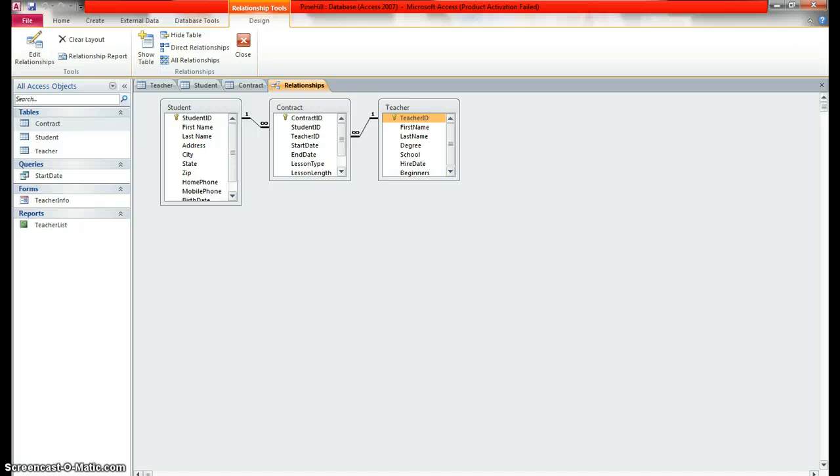I then had to define the one-to-many relationships between the database tables. I defined the relationships between the primary student table and the related contract table, and also the primary teacher table and the related contract table. I selected the referential integrity option and the cascade updates option for each relationship.